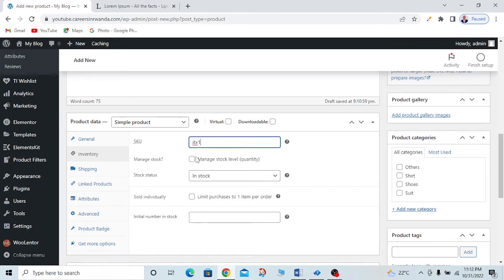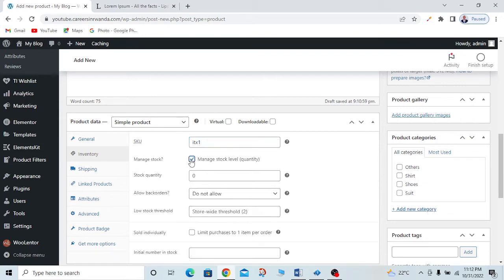Here on manage stock, you are advised to click on it, because this will prevent customers from ordering something which is not available in stock. Now here on stock quantity, you put the number of items that you have. Now my suits are 67.